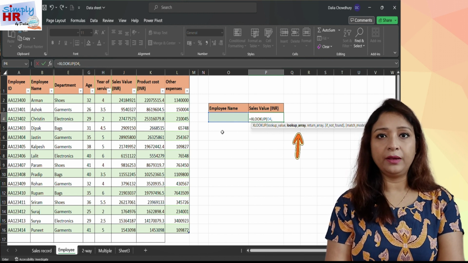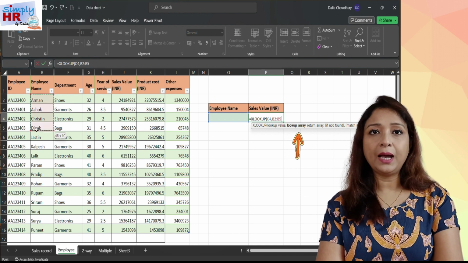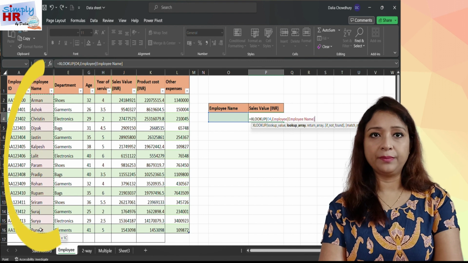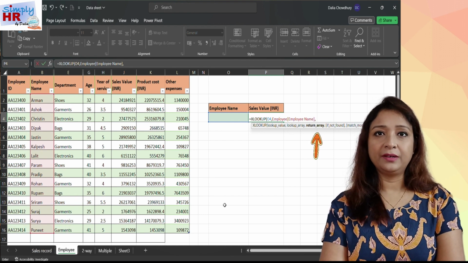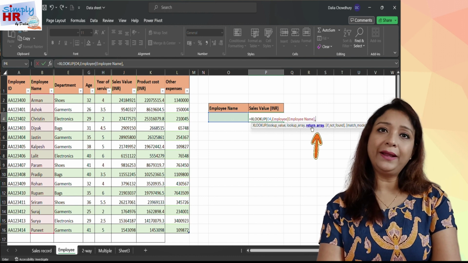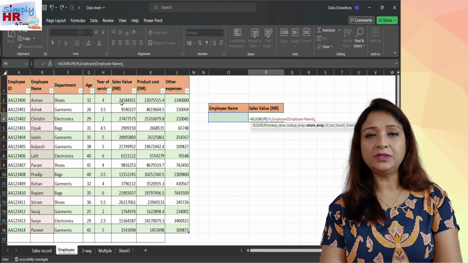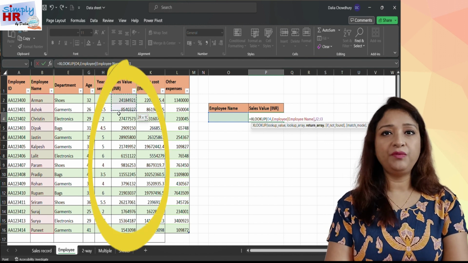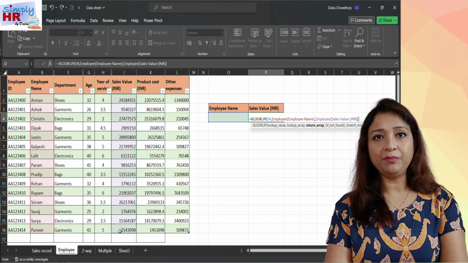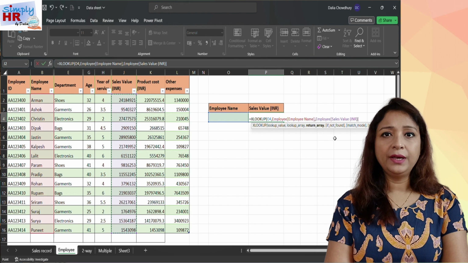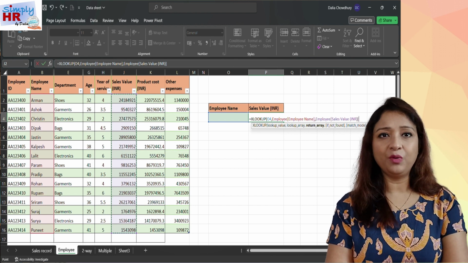Now the lookup array, which is a row or column that is likely to contain your search items. I am selecting the column called employee name. I'll put a comma again. Next is the return array, which is a row or column that you would like to see returned as a result. I am selecting the column sales value. At this point, if you are not interested in adding a custom error message, using a different search type or changing the search value order, you can close the formula with a closing bracket here and the formula will work.